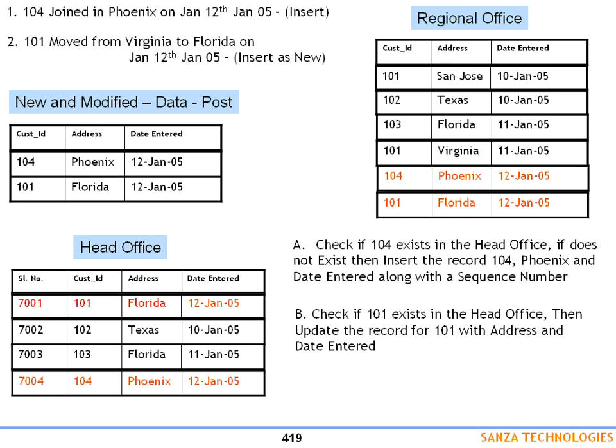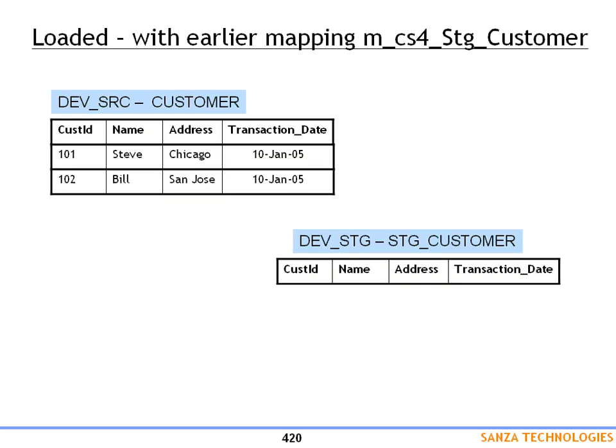If the record does not exist, he is inserting. If the record exists, he is updating the record to make the records in the head office book all current data. No history, all current data. So this type of thing is called SCD type 1, which holds only the current data.